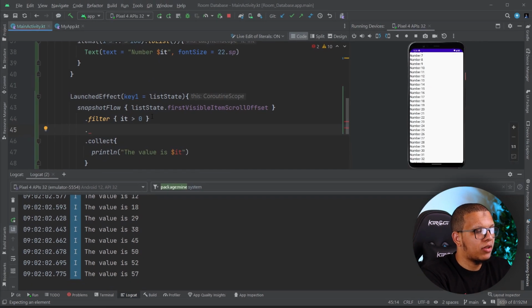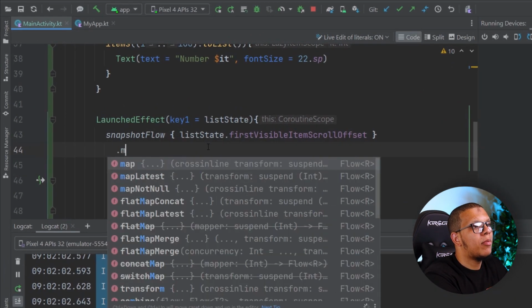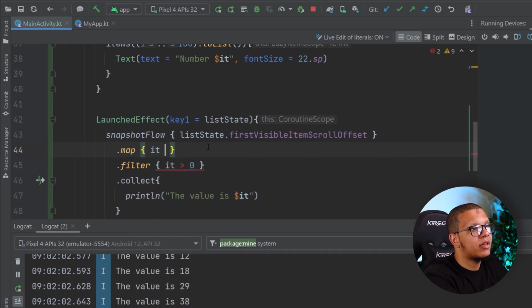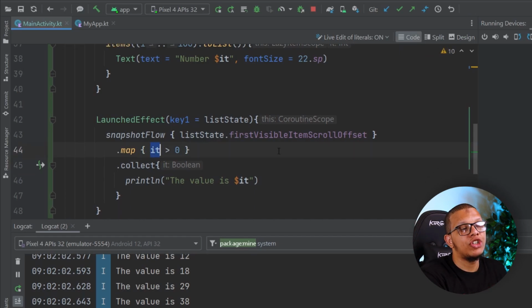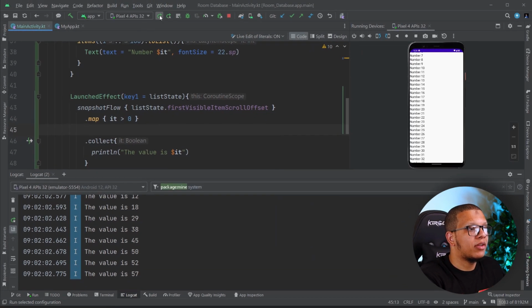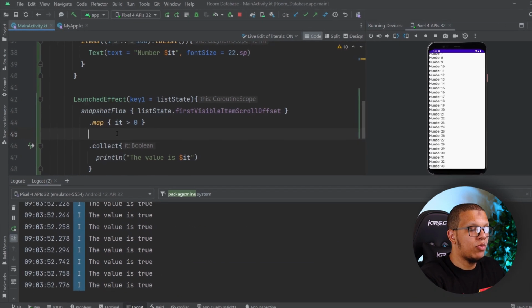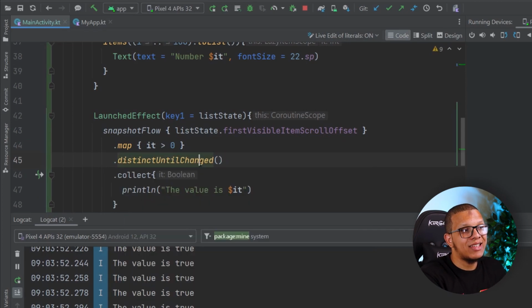If I want to send Boolean events, I can do the map if it is bigger than 0. Here it means you are changing the input from Int to Boolean, and the true will be emitted multiple times. Let me try to run this right now. If I start scrolling, the true will be emitted multiple times. That's why we use distinctUntilChanged. As I told you, distinct until changed is the default behavior of the snapshot flow, and it applies here, not after the first operation, okay? Now this will be emitted only once.